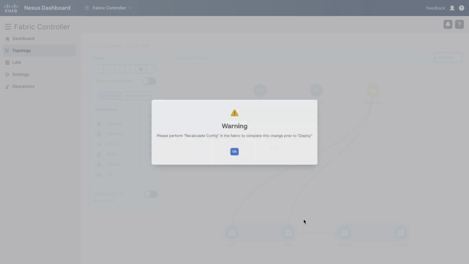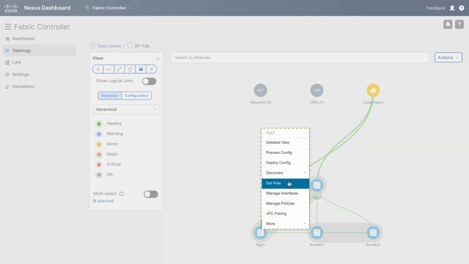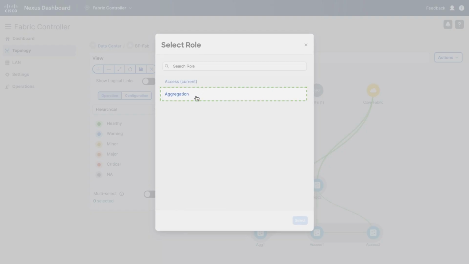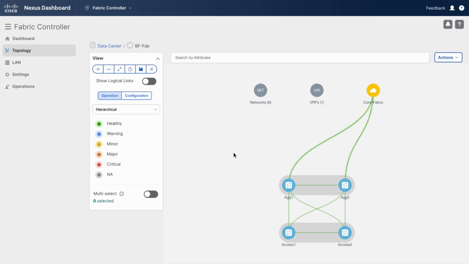So I'm going to make the ag switch an aggregation role, and I'll do the same for my second aggregation. Now what we see here is VPC, right? So the switches are already VPC paired, right? And that is because we already have these connected, and that's what is being discovered as part of brownfield. So that's basically the biggest operation in brownfield.